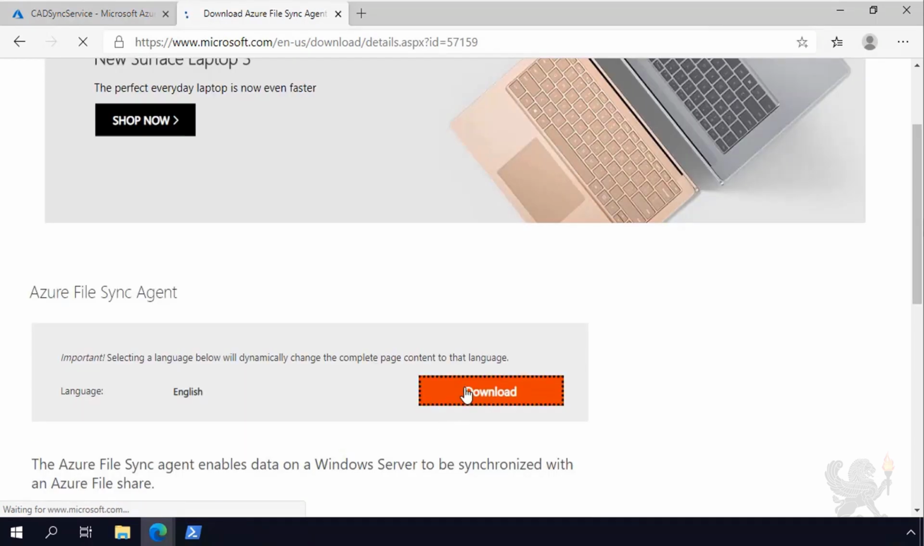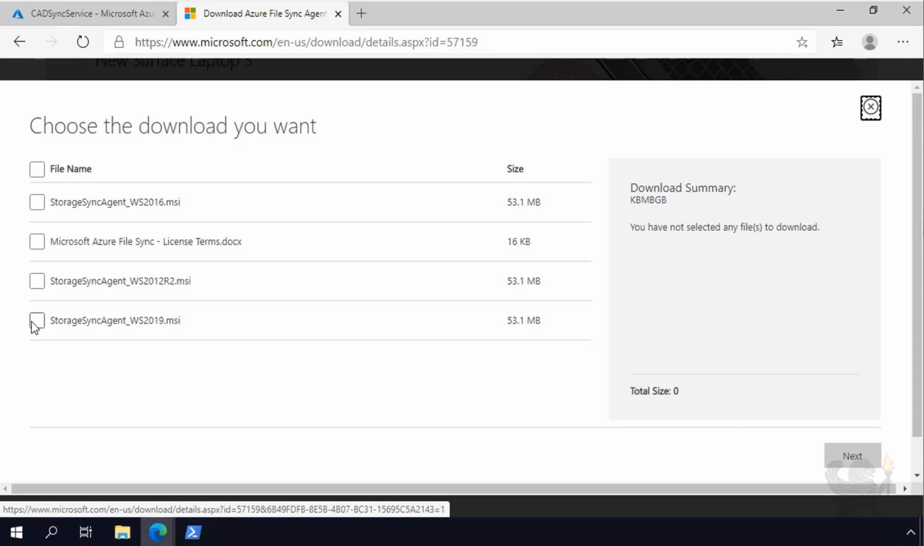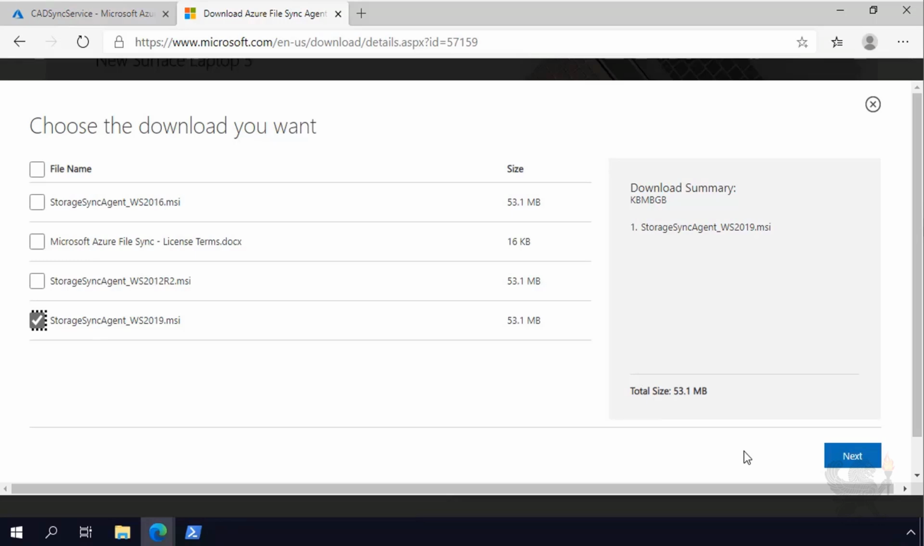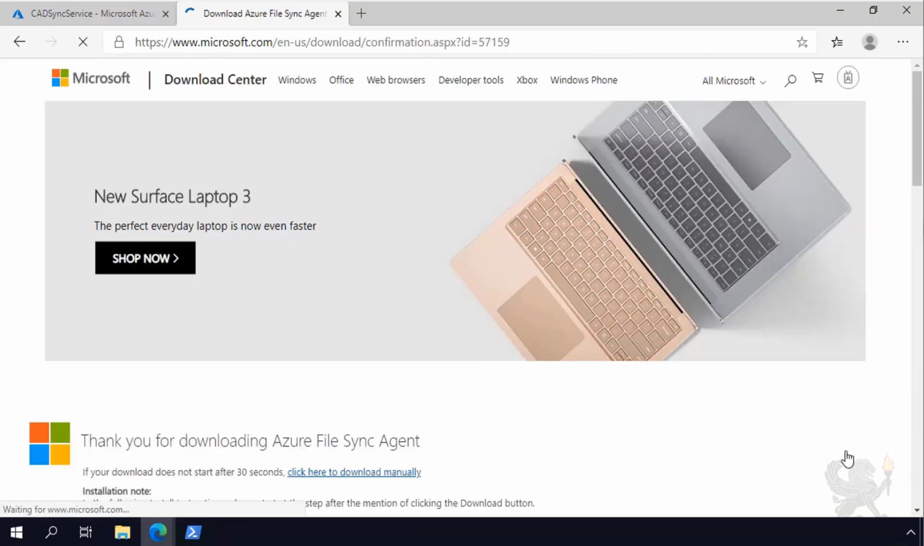So I click Download, and when I click Download, it says which version of the agent do you want to deploy. In this case, my host server is running Windows Server 2019, so I choose the Storage Sync agent, and I click Next. It then downloads that MSI file from Microsoft's website to the local server. You only need to download this file once, so when you're installing it on multiple servers, you can just copy it to an easily accessible network share.